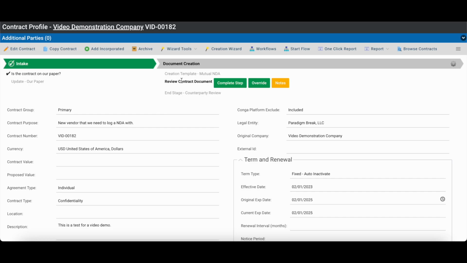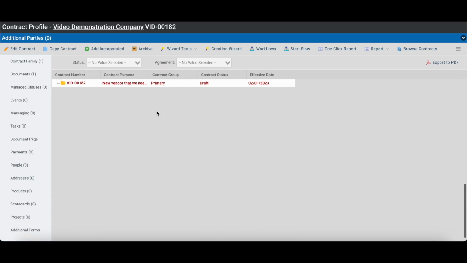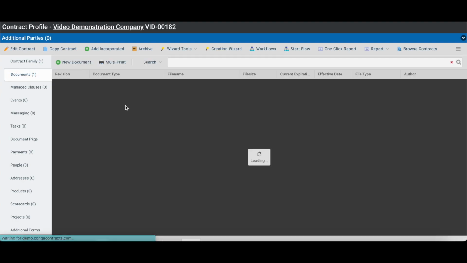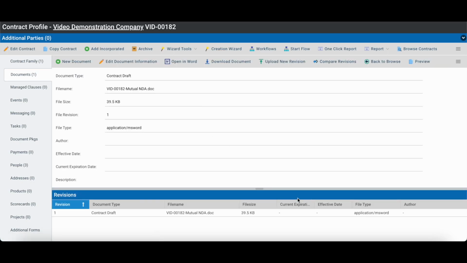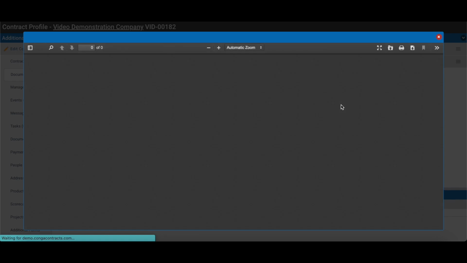And now we see the document has been created. The creation template step has automatically completed. And we can scroll over down to the links section and click on documents and see that we have a document, a mutual NDA, and we can click on the preview button to see what that document looks like in its draft form. It hasn't been signed yet.